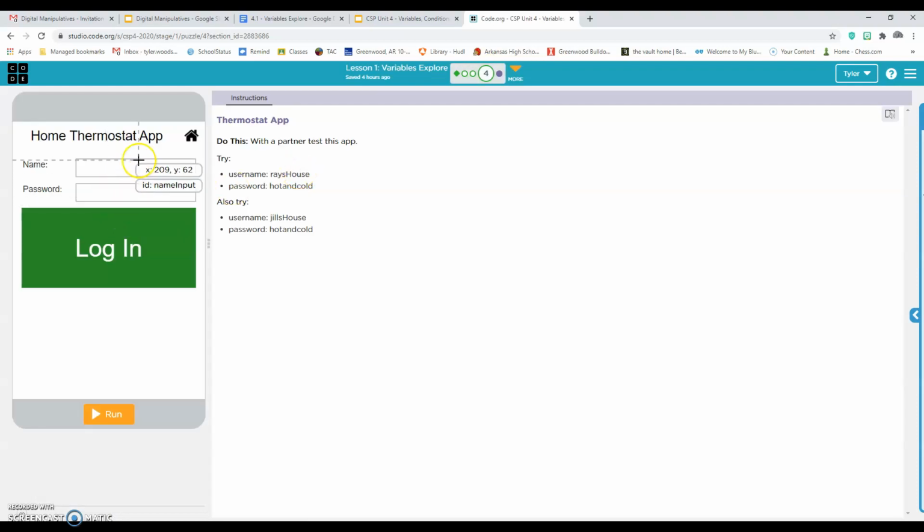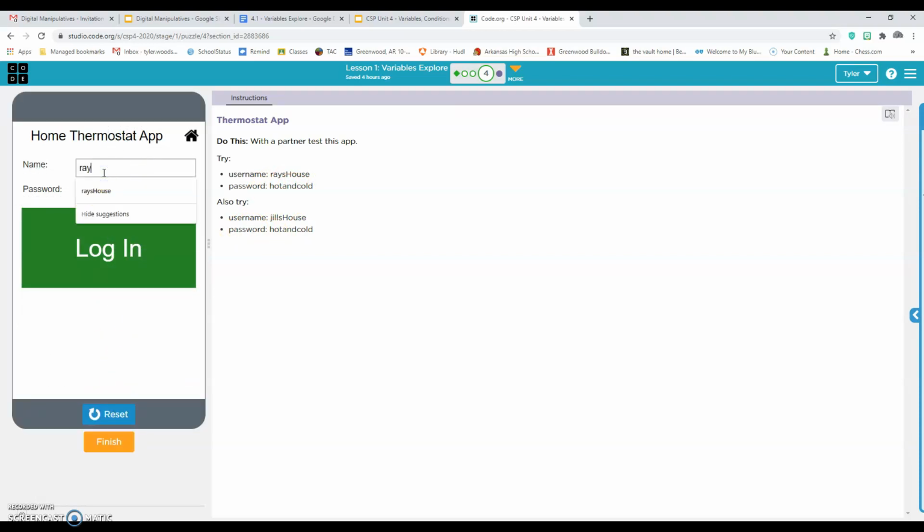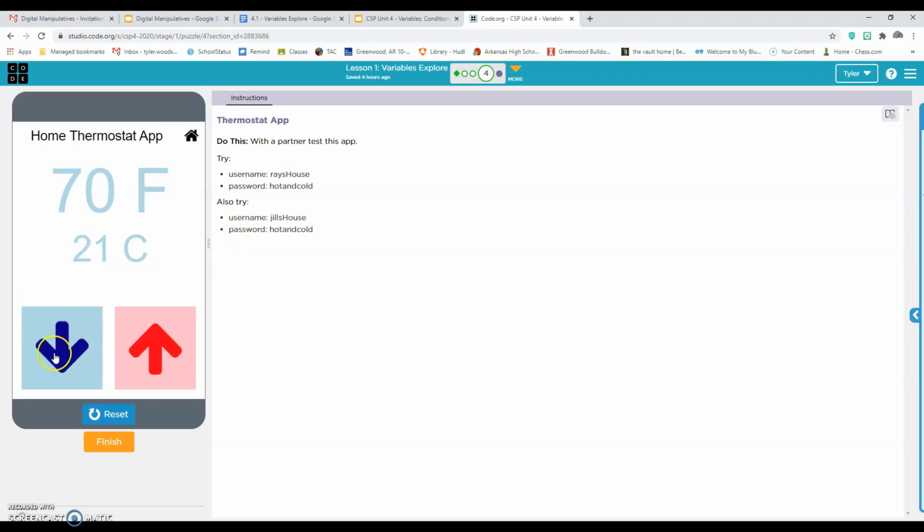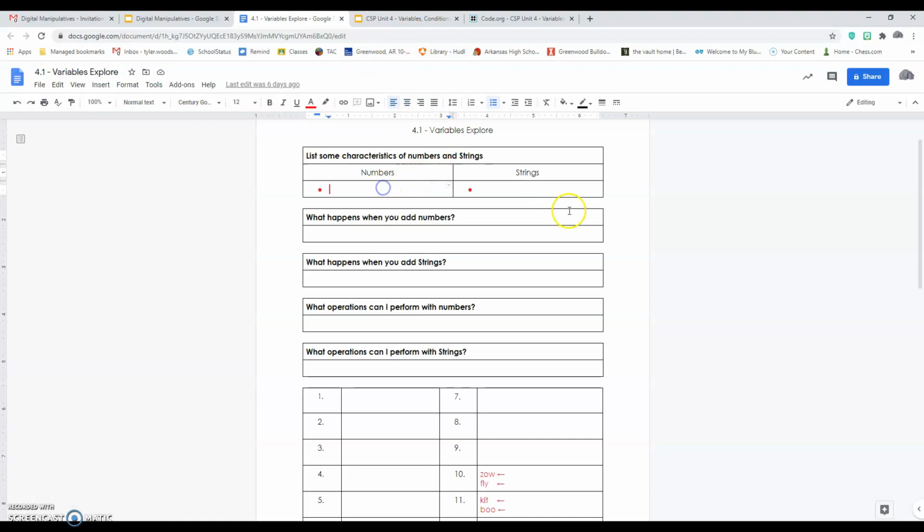The last one, you're going to try to do these things, so I'll do this one with you. I'll do the first one, but Ray's house, that's camel case, and hot and cold is the password. Click login. You guys can click these and notice if I click them, it's having to hold the pattern. It's a variable basically. It's holding my variable and it's changing every time I click this button. Okay, so let's go back to our worksheet and start answering some of the questions.